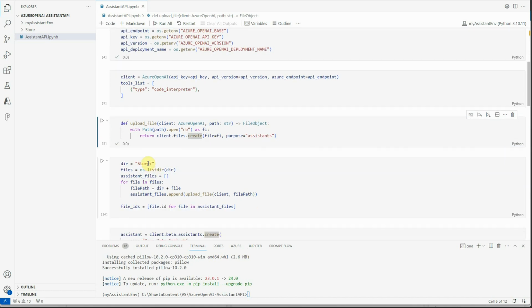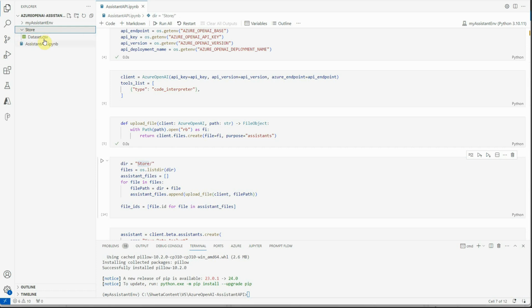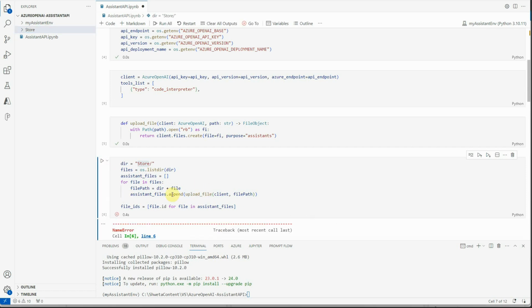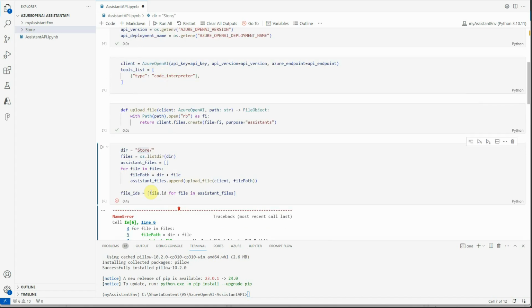And then I'm saying, under this folder store, which is on the left hand side, you can see there is a file named dataset. So this is a file which we are going to use. You can put a lot of files in that, like how we have discussed about the limits. So in my case, I'm just taking one so that we can speed up the process. So it is reading, let's see what it is saying. Client is not defined.